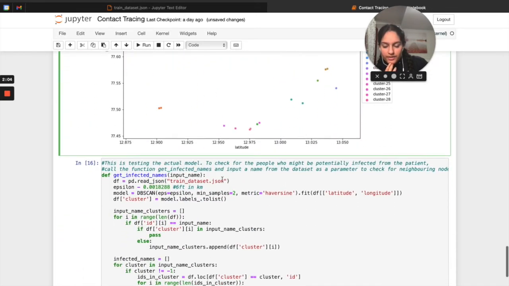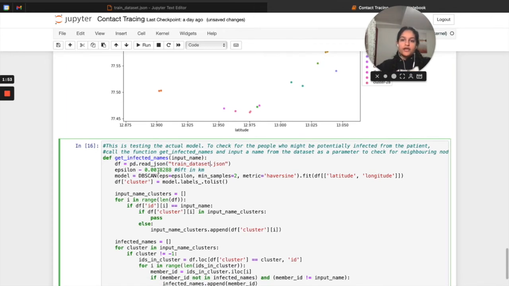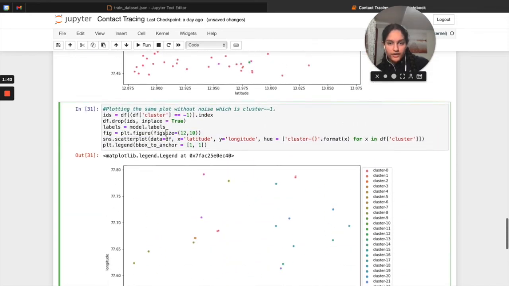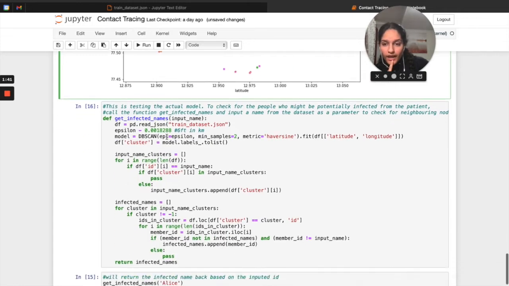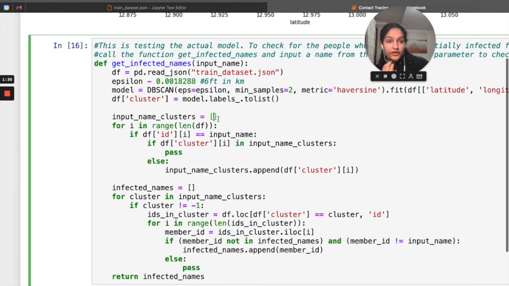And when you go to the next one, this is essentially actually testing out the model. And the way that you do this is when you call out get infected names, you're able to then go through the data set again. You are going to relate it back to your EPS, which in this case was our 0.0018288 kilometers. And then you're running it back through your model and you're having a cluster. This is the exact same thing as over here. And now we're actually saying that the names are going to be displayed in an array.